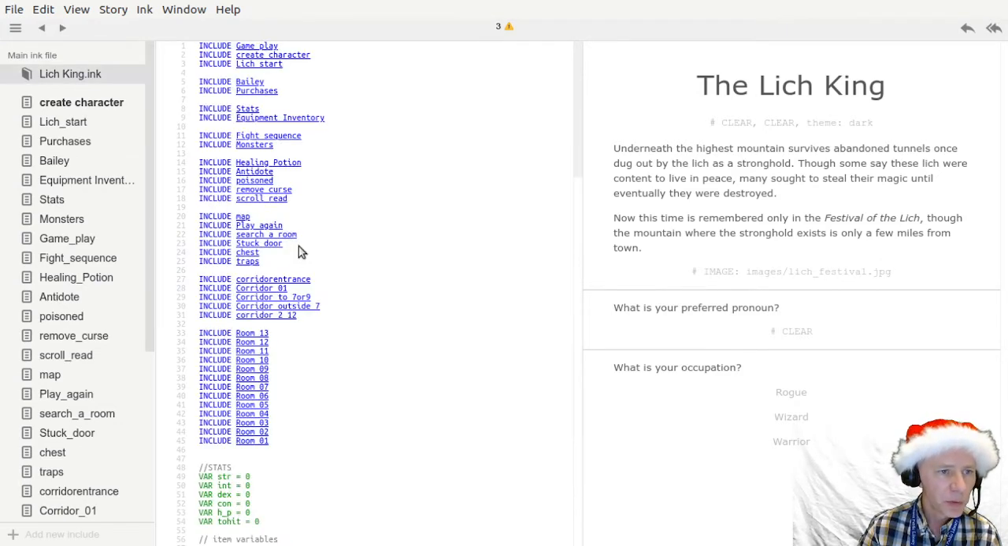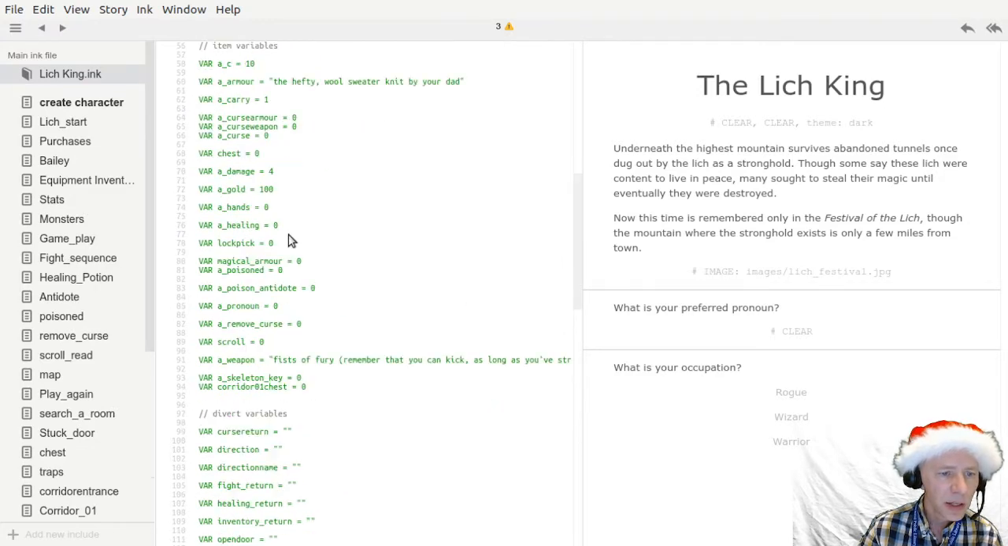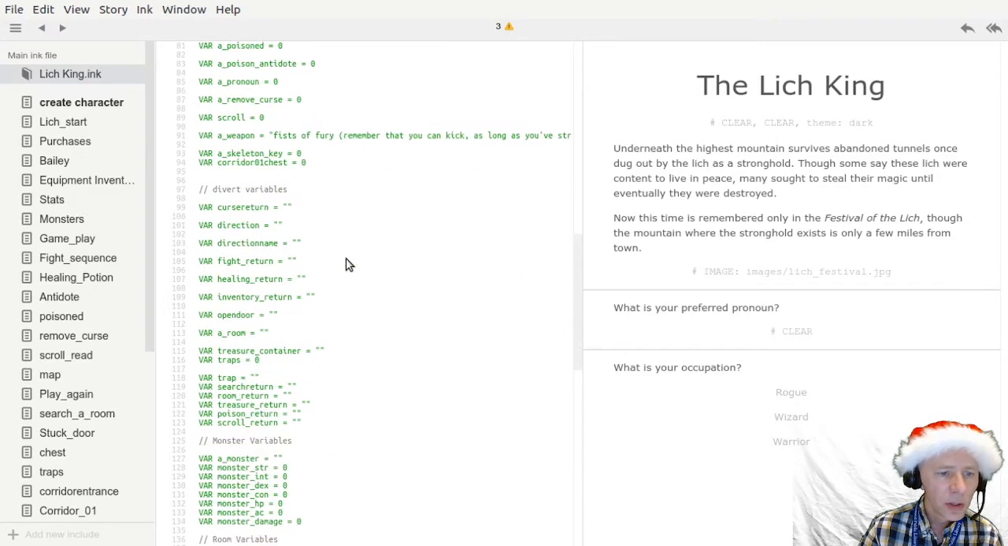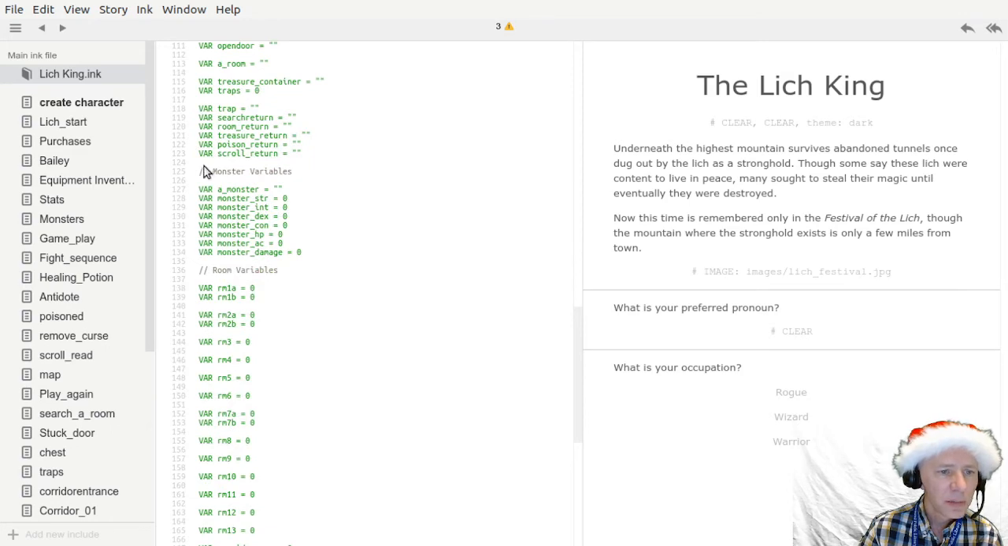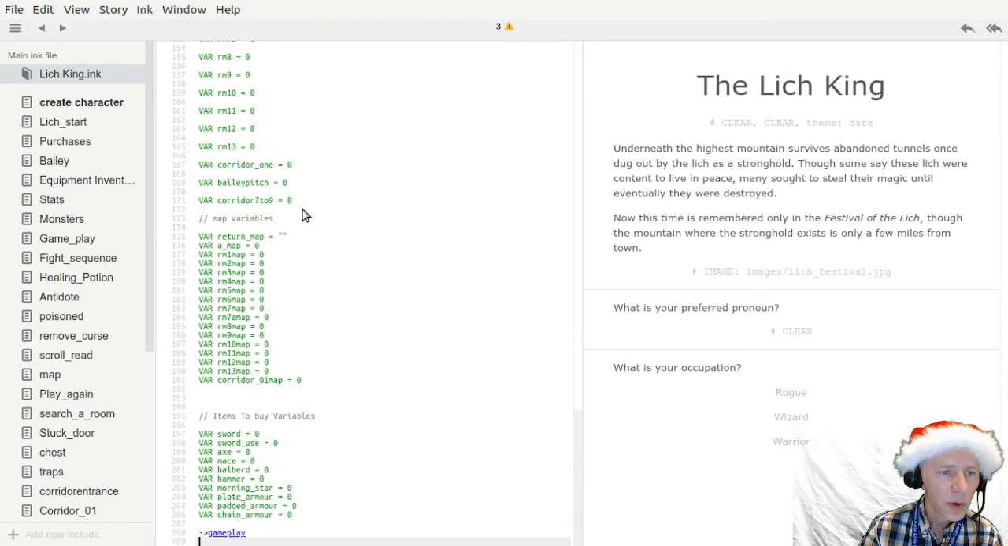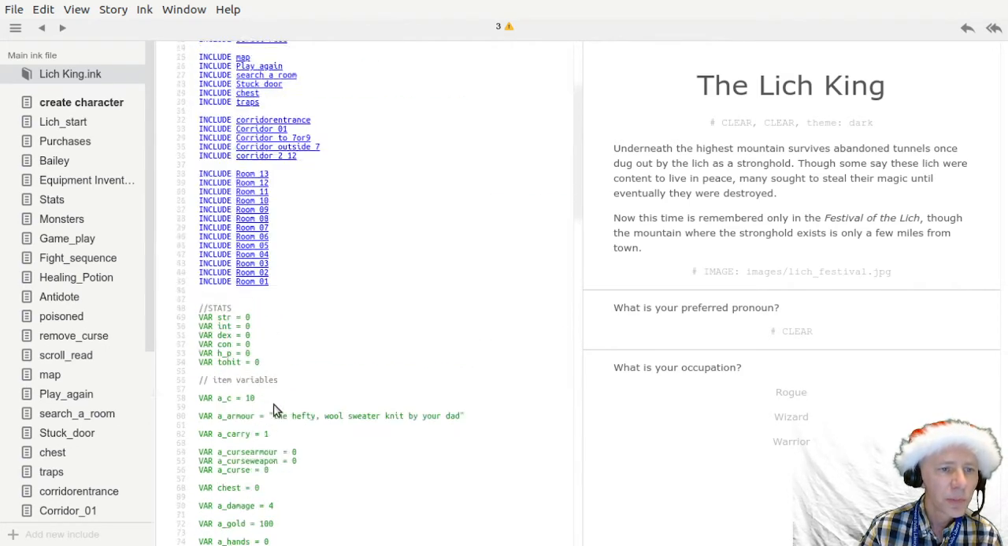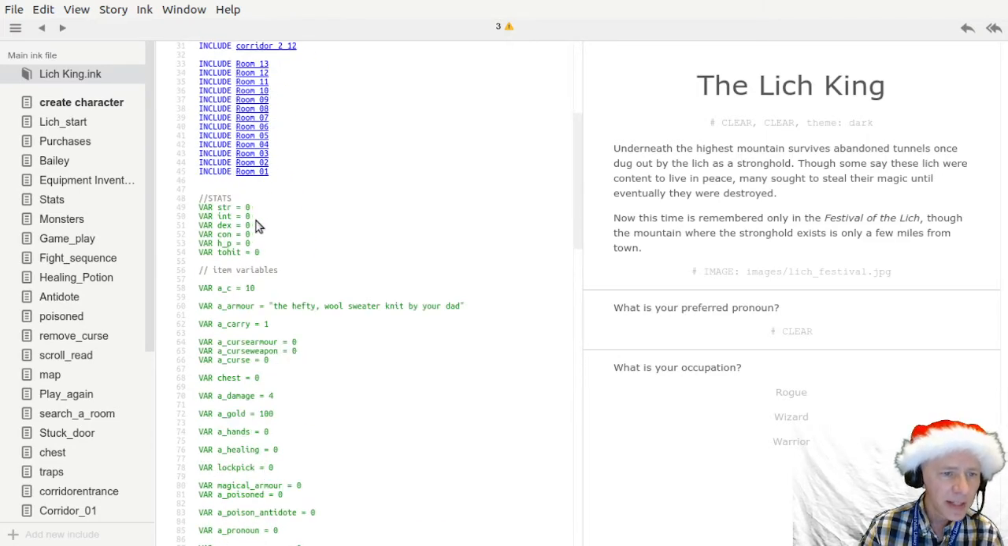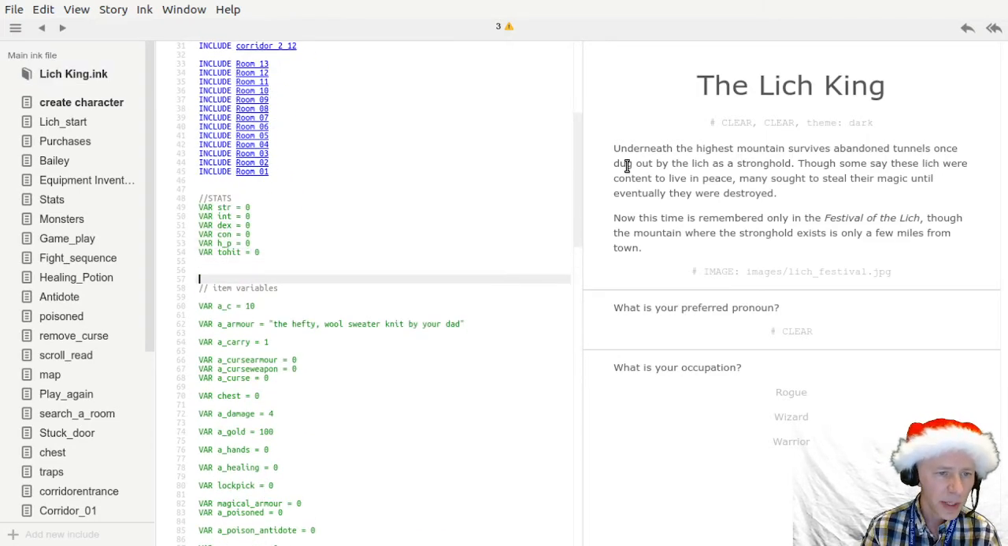To do that, I need to go to my main file, which is Lich King Inc. I have these all under specific comments. So at the bottom, I have, oh, actually, I must put it at the top here. Let's see. I have stats. There we go. So under stats, I'm now going to make three more variables.